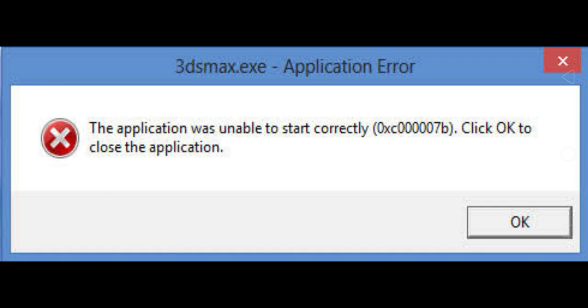but as soon as you click the play button, this error shows up that says the application was unable to start correctly, 0xc000007b. Click OK to close the application. Now believe me, this problem can be a real pain in the ass.